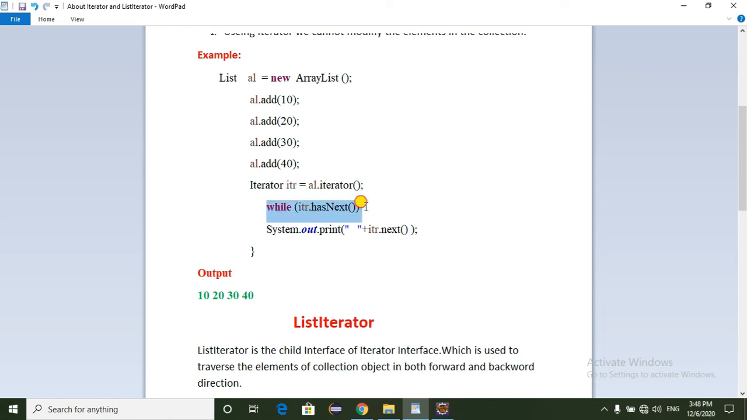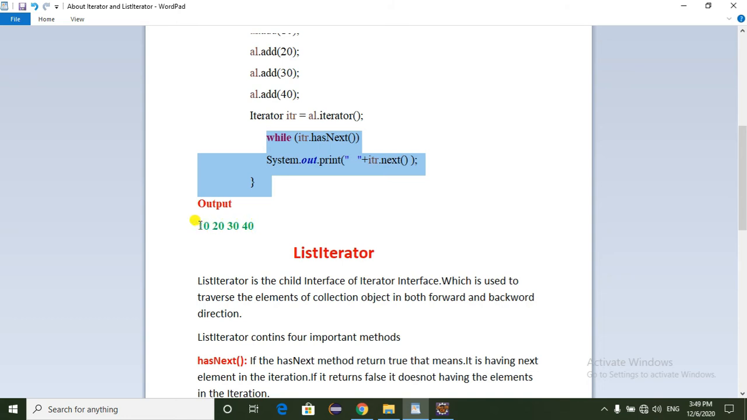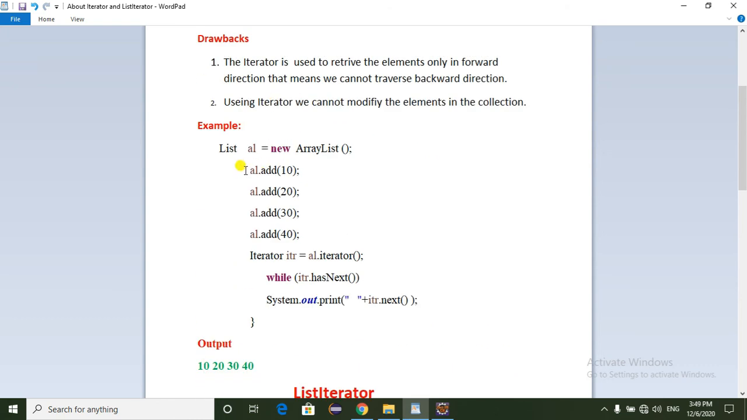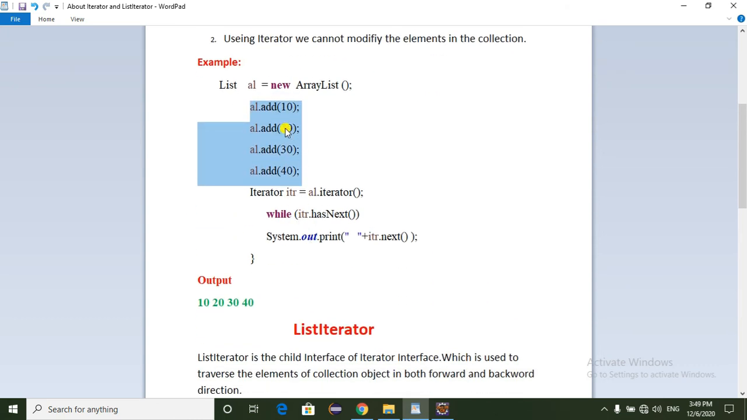Here, while iterator.hasNext, if it returns true, that means the iteration has an element, so we can display the next element. Suppose if the hasNext method returns false, that means the iterator does not have an element, so it will skip this loop. If you see the output here, we are printing 10, 20, 30, 40. That means the Iterator interface displays the data only in the forward direction.